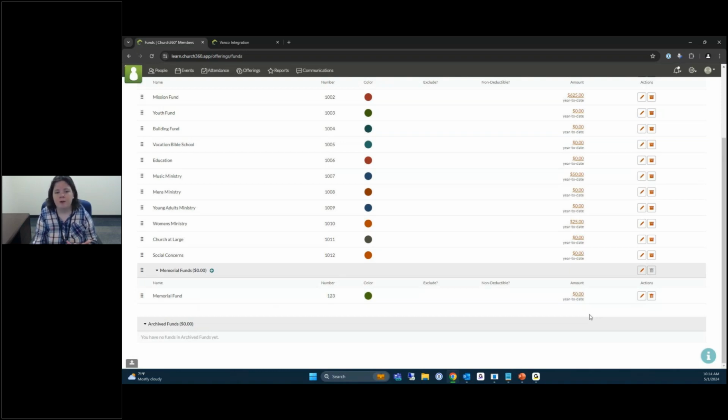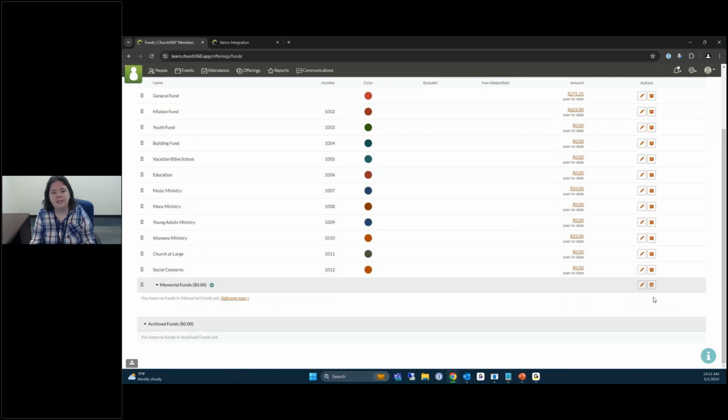So here with the memorial fund, since there are no offerings attributed to it, we just created it. It does have a trash can icon here that you can click on to delete. And you can see here that it has disappeared.